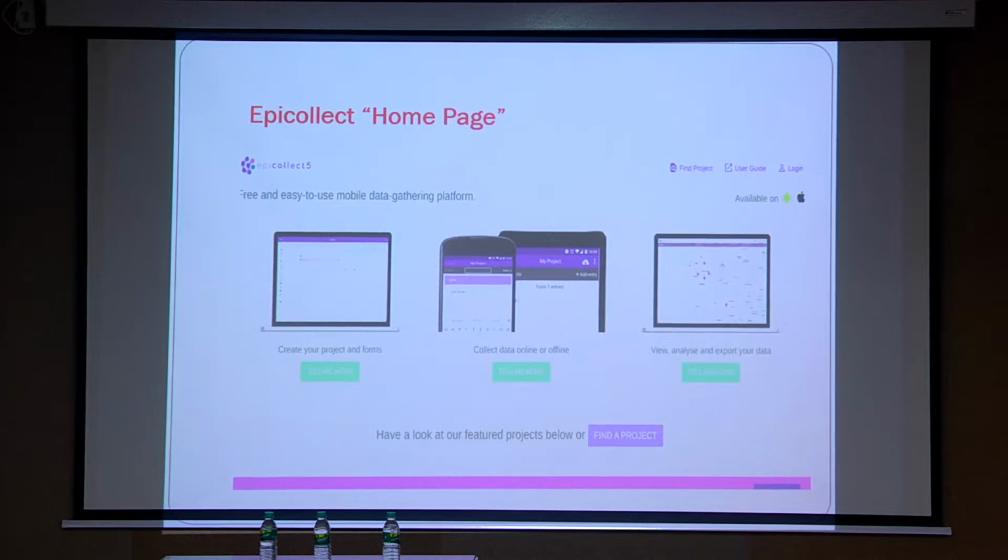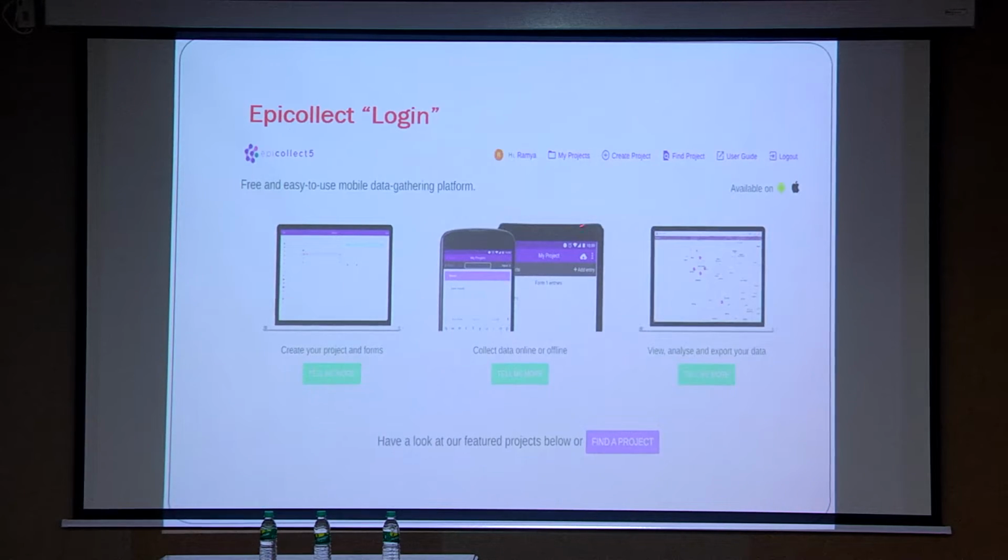So this is the EpiCollect homepage. There's a login option at the right hand upside. So first we log in into the EpiCollect homepage. The next step, so I have logged in, it is showing as Hi Ramya. So there are various options here. Create your project and forms, collect data online.